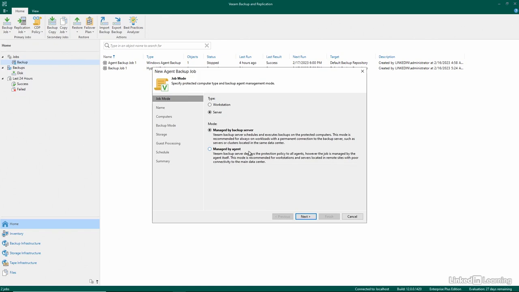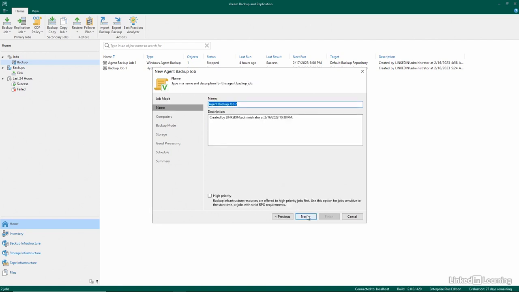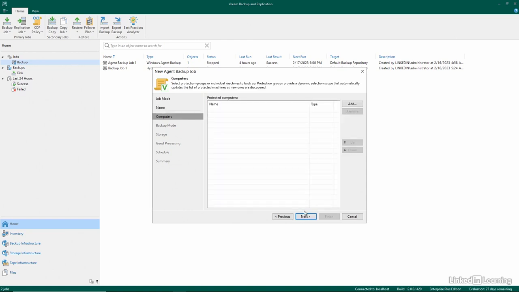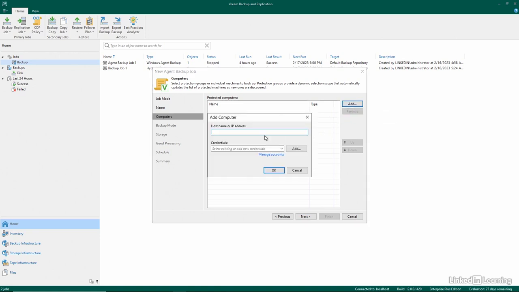And once again, I'm presented with the option for server or workstation, and it's a server. And I'm going to use the Manage by Backup Server option and click Next. And I'll just call this Linux Backup, so I can make sure I understand which backup this is. And now I need to add the protected computer. So I'll click Add, and I'll choose Individual Computer.